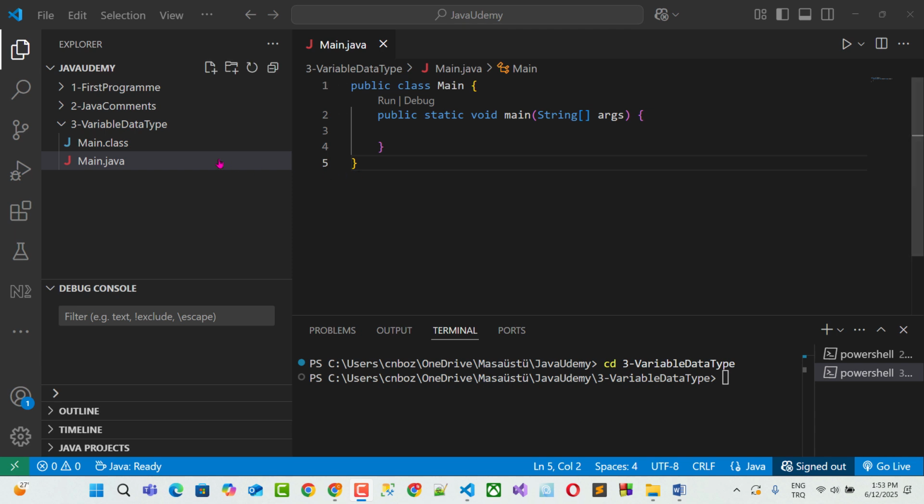Alright friends, in this lesson we will dive into the variable and data type. We will see each data type in different lessons. In this lesson we just make a general look at the data types. So I use integer. So what's integer?